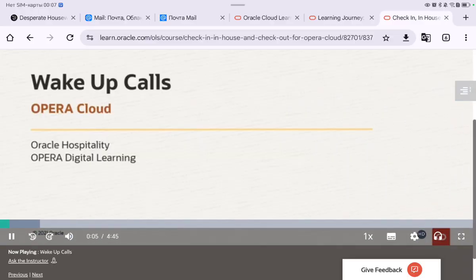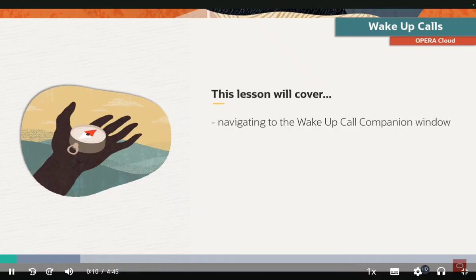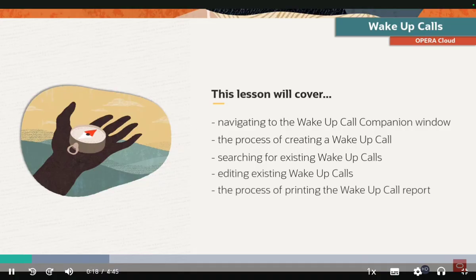Wake-up calls. This lesson will cover navigating to the wake-up call companion window, the process of creating a wake-up call, searching for existing wake-up calls, editing existing wake-up calls, and the process of printing the wake-up call report.